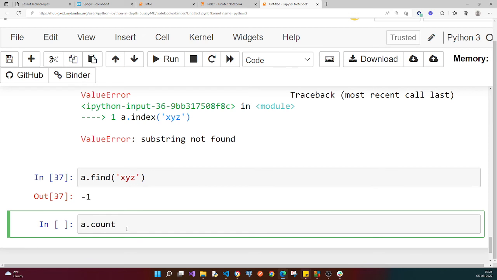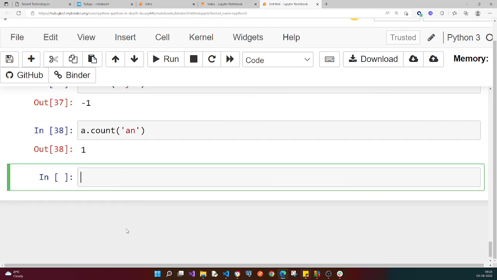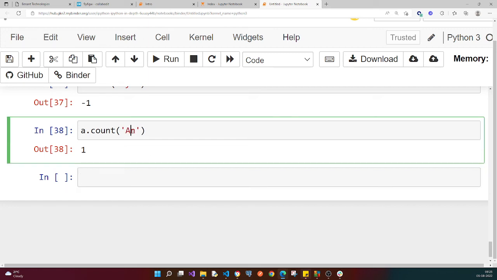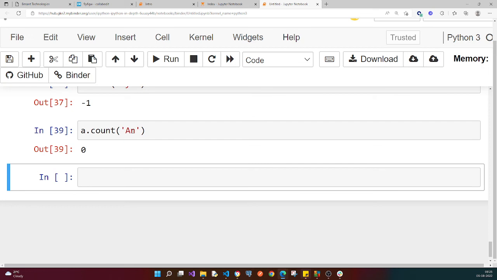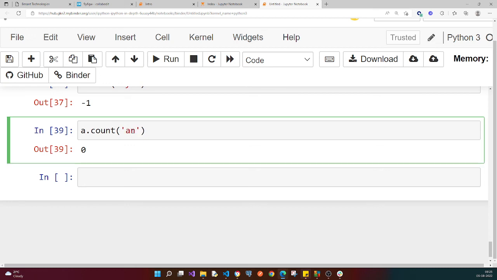There's something called count, where you pass the pattern and it will tell you the count of that pattern. And this is case sensitive. So if I make it capital A, it is case sensitive. AN is there, but all small case. So this is case sensitive, right?